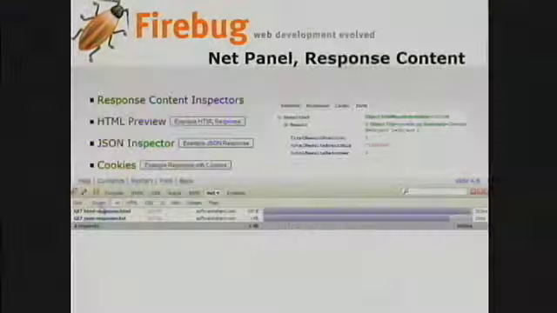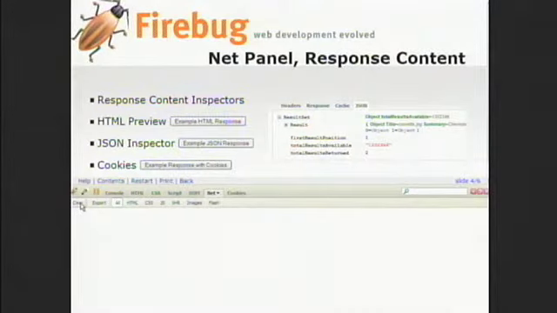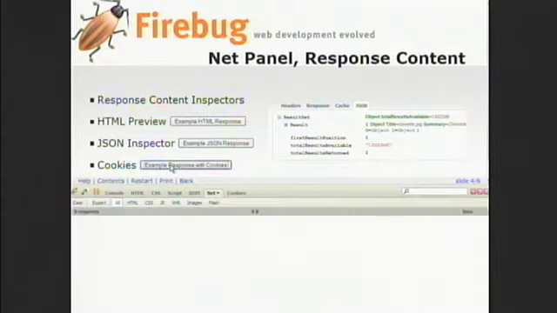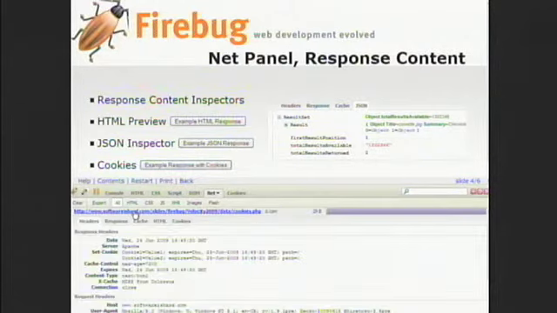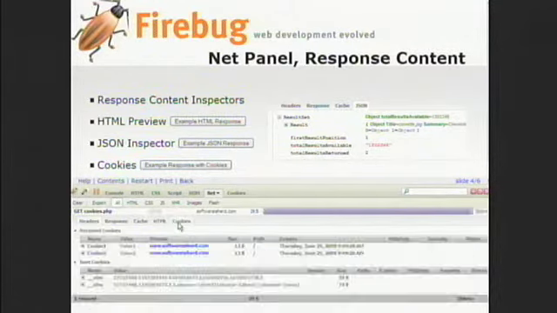As I mentioned at the beginning, one of the cool things about Firebug is that it's highly extensible. So it's also possible to extend the Net panel itself. In this case, the typical example is cookies. On my computer, I have installed another extension for Firebug that appends a new tab, a new content inspector, and in this case, it displays cookies that have been received and sent over the wire.